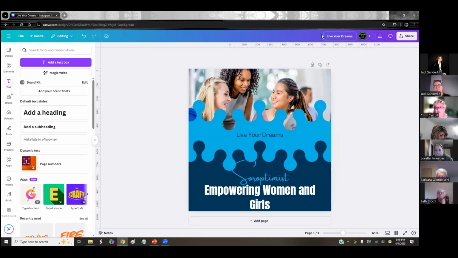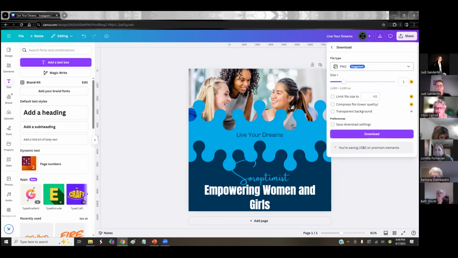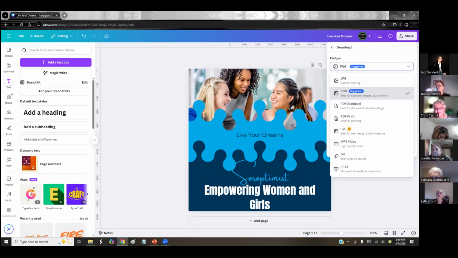Up in here, the very top on the right, you can give it a name. Sometimes it pulls what you've typed up here first. And then the share button is where you would actually download it or share it with somebody else. If you wanted to get a link to share it with somebody, you can do that. When I download it, it gives you options of how you want that downloaded. Do I want to print it? Is it going to be something that you're going to use on the internet? Then you probably just want a JPEG or a PNG.